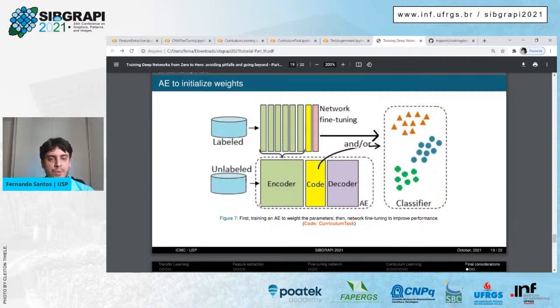We can build some autoencoder and train it, for example, on all the data, and then separate only the encoder part, add some dense layer at the end, and apply fine-tuning, reusing these weights to refine our solution for supervised learning, for example.